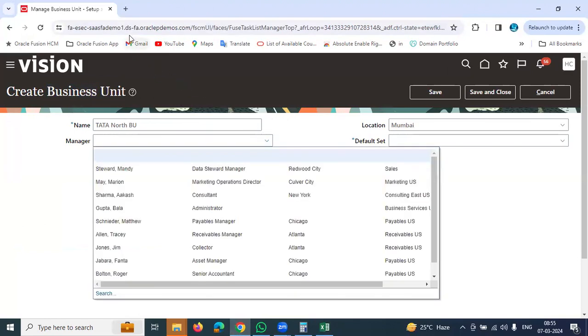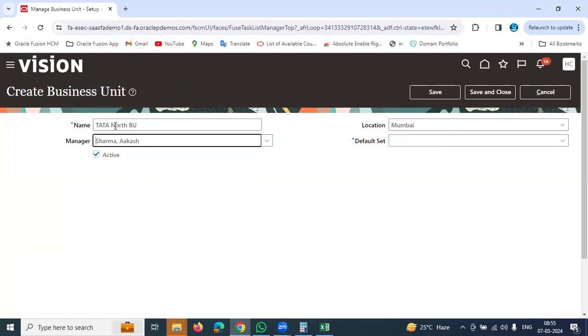As of now, it's a demo instance. I have employees data available, team. So I'm using an existing one. Let's say I'm adding Mr. Akash Sharma as the manager to this BU. What will be the impact, you know?